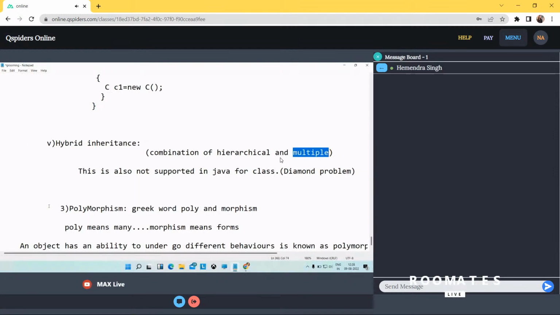Now we'll discuss polymorphism. Polymorphism is a Greek word: poly and morphism. Poly means many. Morphism means forms, many forms. An object has an ability to undergo different behavior, and that is nothing but polymorphism.